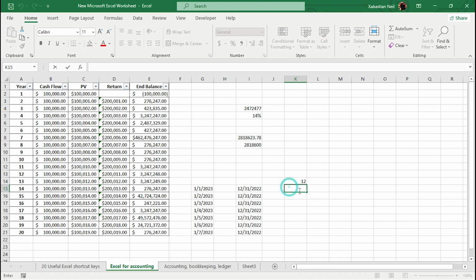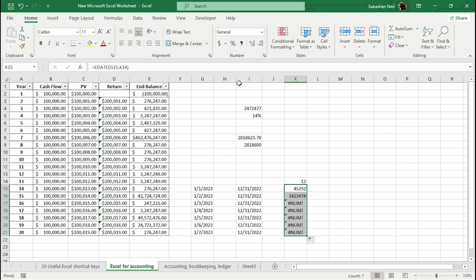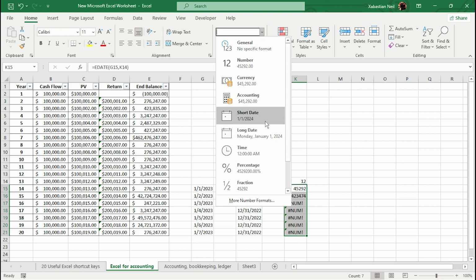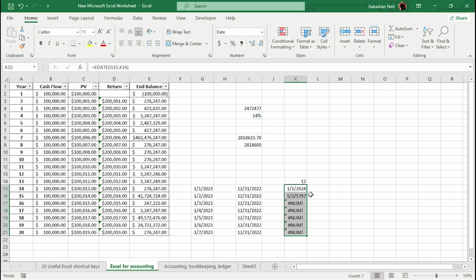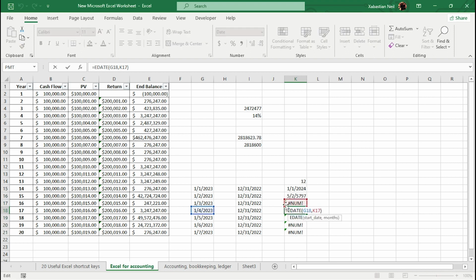If it's 12 months from the date, I'm just typing equal, and then EDATE, and then the starting date, which is going to be this one, and then comma, and then the months, which is going to be 12. Close the parentheses, hit enter. Then I'm going to use the fill handle and do the same thing. And after 12 months, I'm going to get 1/1/2024 and so on. Well, that is it. So this is it for those.